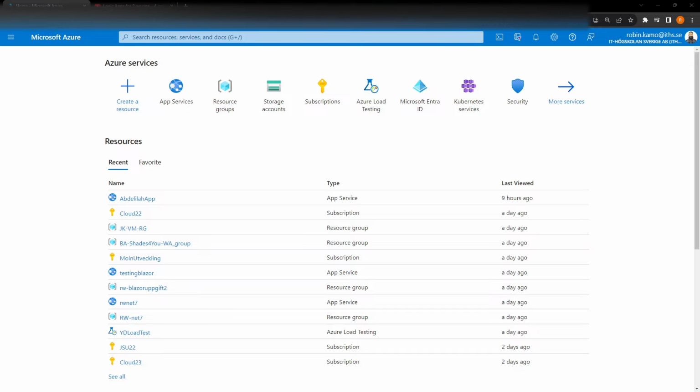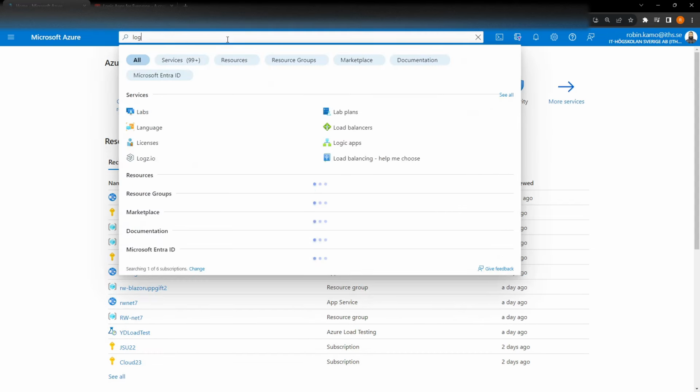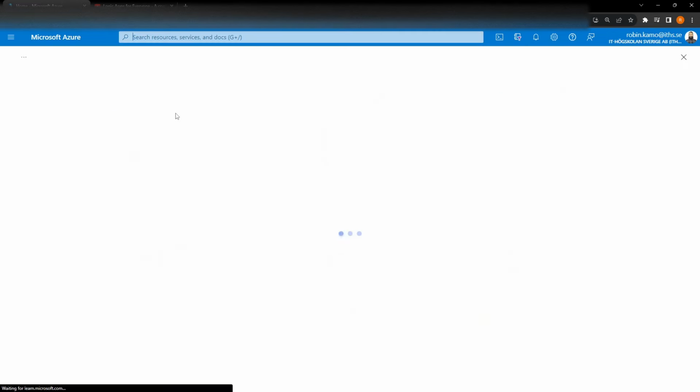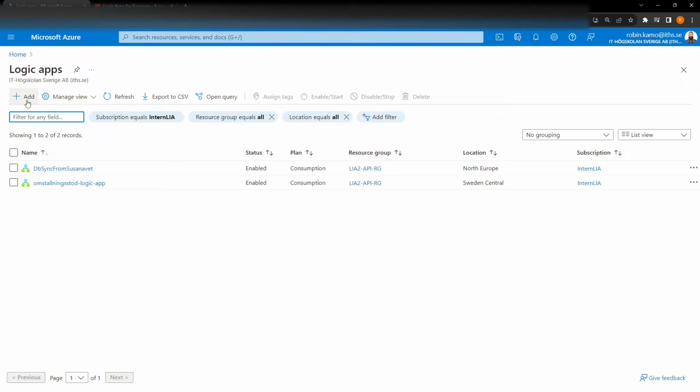So in order to create a logic app in Azure, we do as we do with everything else. We search for logic app. So here we go, logic apps. And I will press add.